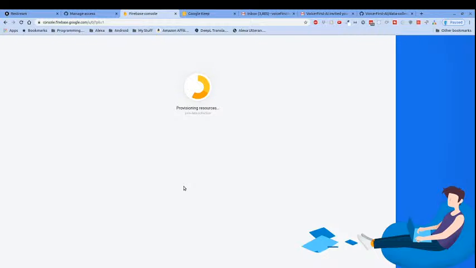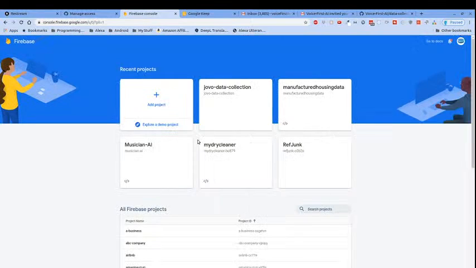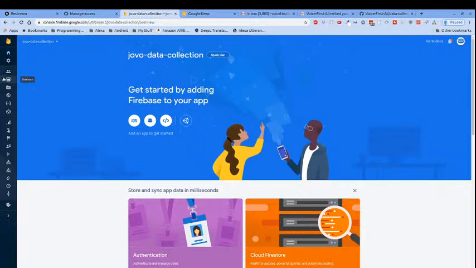Got about 5 minutes left. So once this is created, I should be able to test it using the Jovo debugger as soon as I get a service account key. Once I get the service account key, I'll push up all that data. All right, so Jovo data collection.